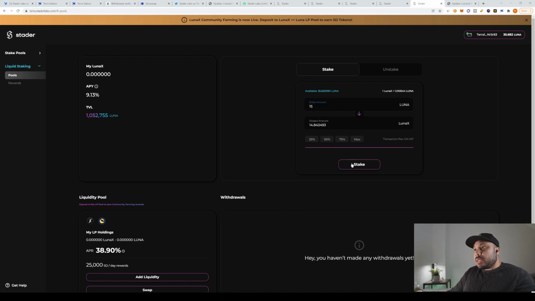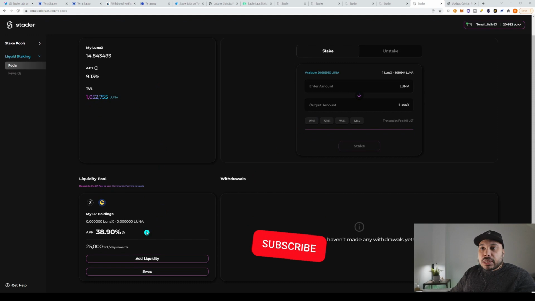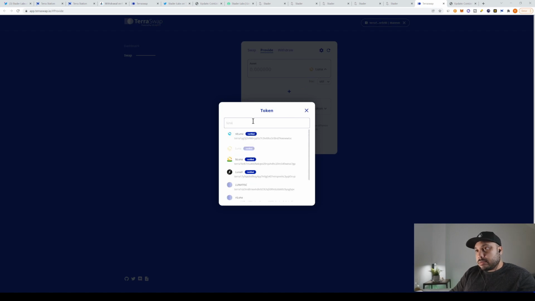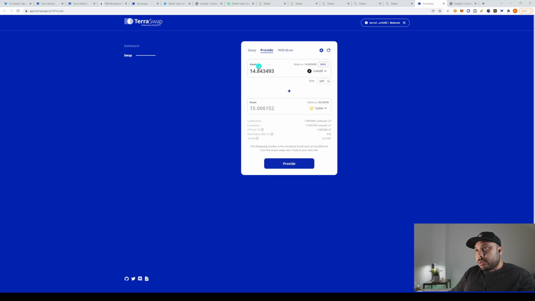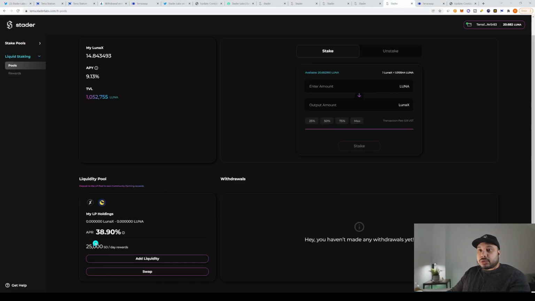Then let's say I want to stake 15 Luna, and I click on stake, it's staked. And the cool thing here with liquid staking is you can add liquidity further down. So here you can add LunaX with Luna, and we received 14 LunaX and I've got 15 Luna. So now I can provide liquidity here. And the cool thing about that is that you can earn a higher APR and a portion of the Stader token daily rewards.